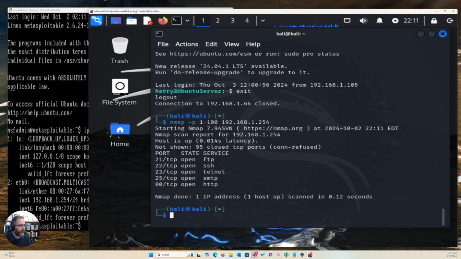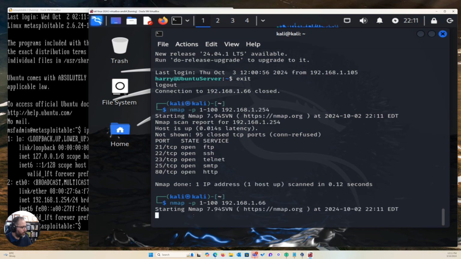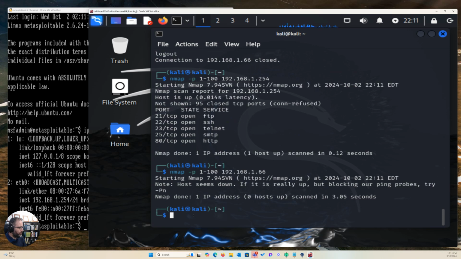Now, if we do the same on the Ubuntu machine, let's have a look what happens. 66. I'm hoping that it will block that. It won't even show that that port's open. Yeah, it looks like a lot of ports aren't coming up, so we'll have to try even harder to get in. So we've got a firewall there blocking.